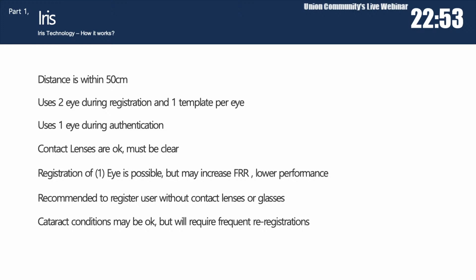The next slide, I'm just going to cover some important points about our iris technology, UBioX Iris. And this is a good selling feature: the distance is within 50 centimeters. So you don't have to be close up to the device guiding your face. Like I said before, that makes for a very uncomfortable registration or authentication process. The distance is quite fast and quite convenient, and it's almost immediate when you're walking through. We use it every day here in our office at the front entrance. It's quite convenient to use.